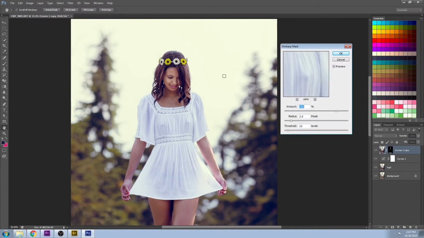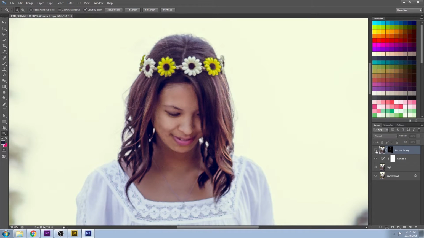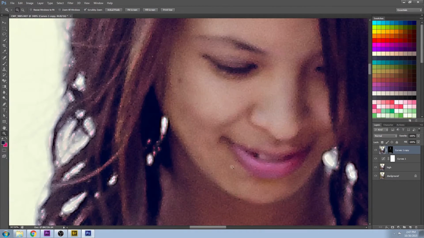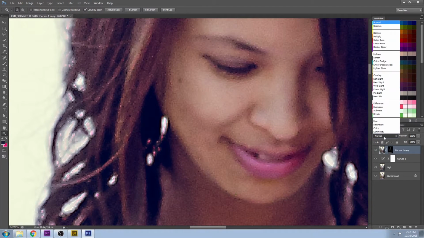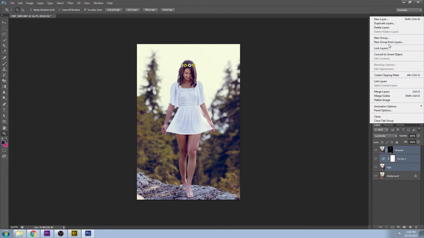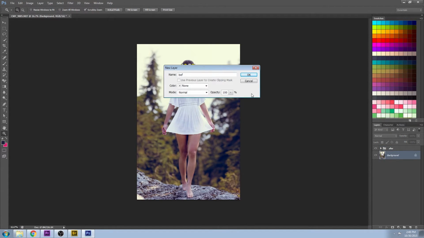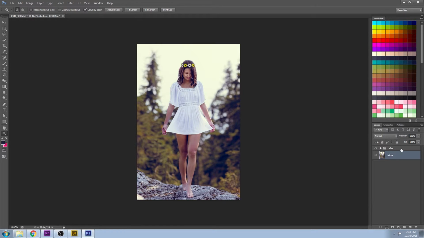So I'm going to run my Unsharp on the layer. Just make sure you have your layer selected and not your mask. And if you want to, you can set it to luminosity. Sometimes sharpen makes your colors really bright and weird around the edges. So we'll call that after and call this before. So lots of changes so far, but we're not done yet.